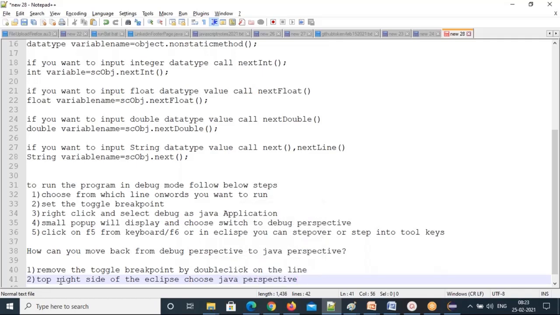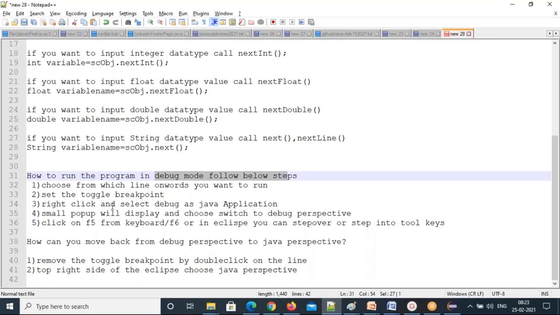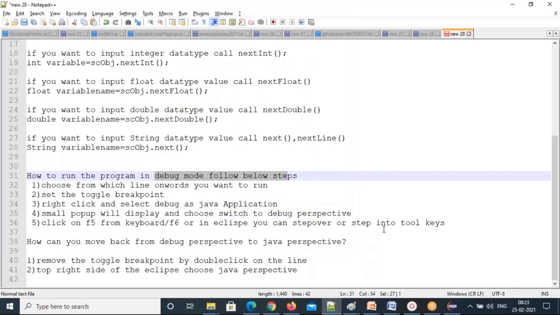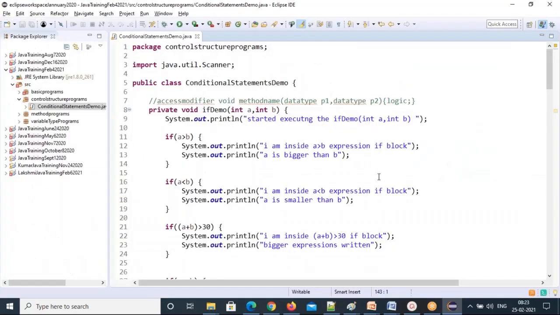Then automatically it will switch back to the Java mode. Okay, this is how to run the program in debug mode. Follow the steps below. Are you clear? To run your program in debug mode, any doubts here? To execute line by line in the Java program, yeah, that's it. Line by line code.